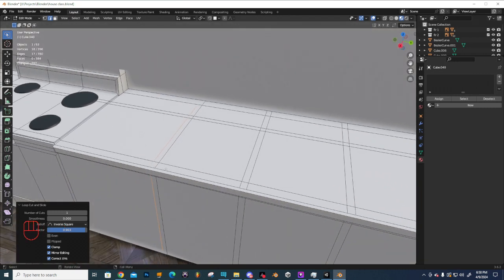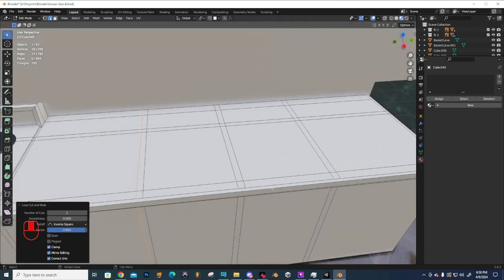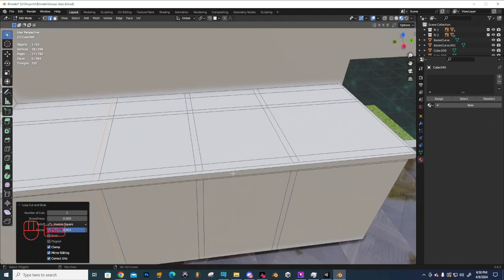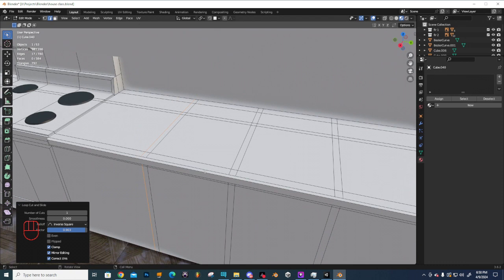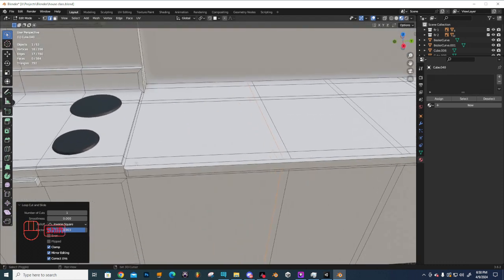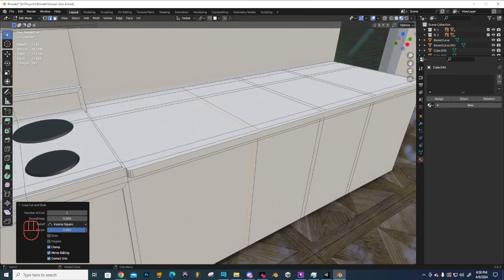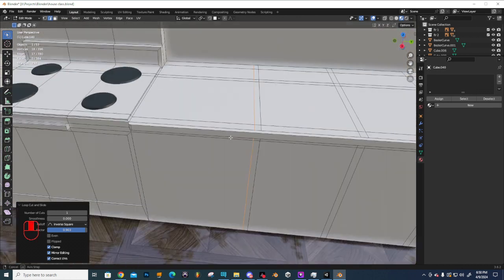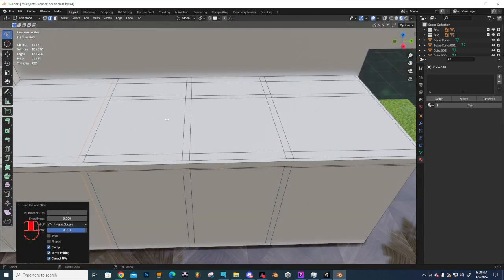Now, as y'all see, there are no loop cuts on the border of this counter. Do you know why? The reason why is because we did a bevel on those edges. So that's why I didn't hit that loop cut. All right, so keep that in mind.